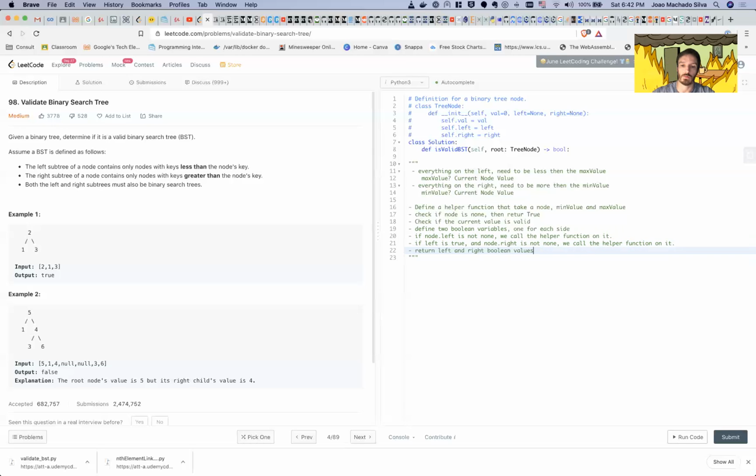So why is this? Because let's say that we're here. So let's say that this is 6. So we call this, it's 6, then we return false. We don't even need to go here. We don't even need to check all this because we already know that it's not a valid BST. So let's get with it.